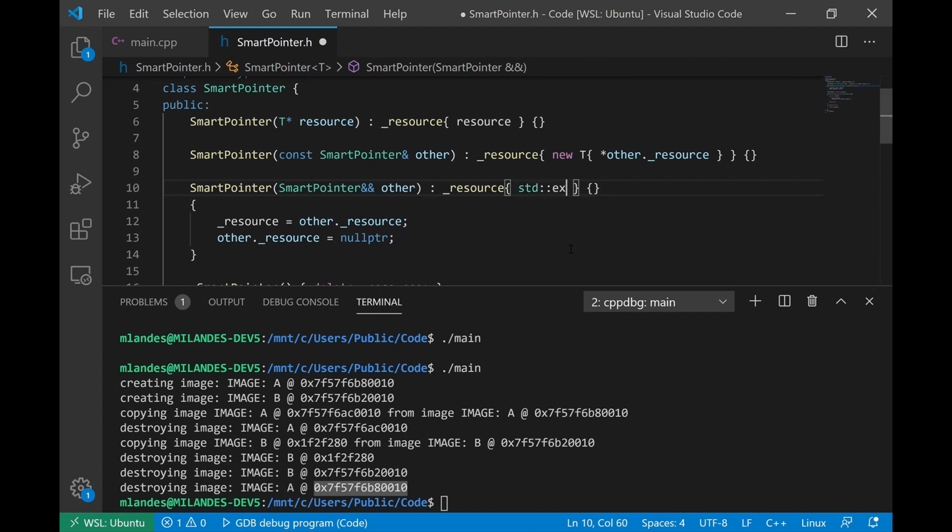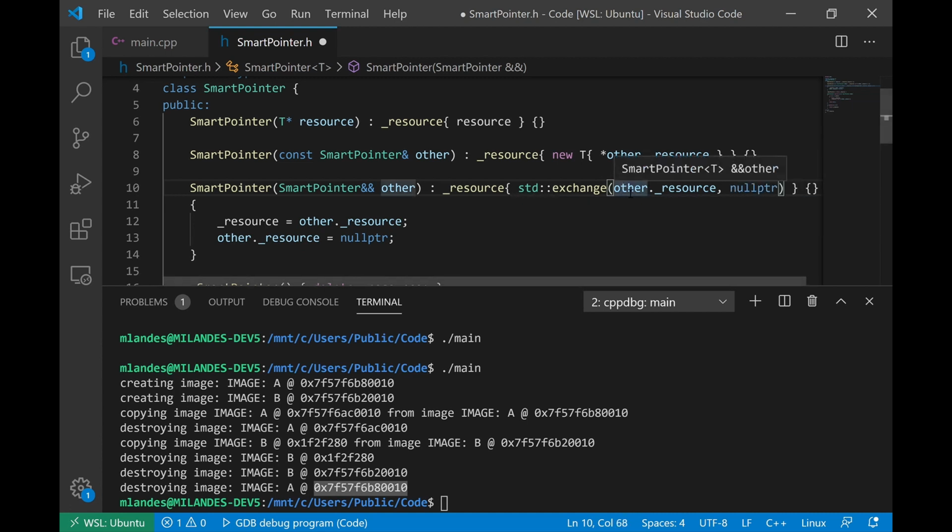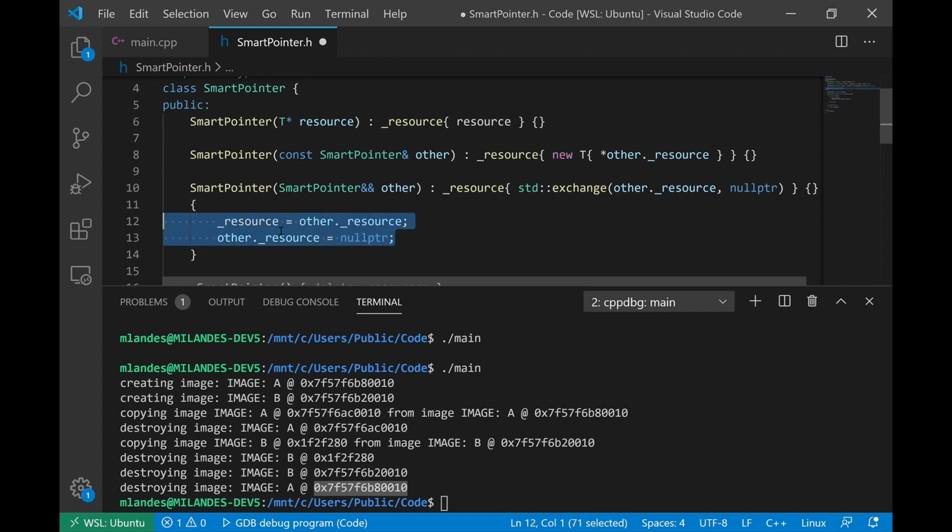Okay, and it can be done. There's a special helper function called exchange, where you provide the value of the thing you are... let me just go ahead and write it. So other.resource and null pointer. What this basically does is it sets the value of other.resource to null pointer, but then returns the original value of other.resource. It's just a helper function that on this line of code, it does what these 2 lines of code do. So to best understand what's going on, look at these 2 lines of code.